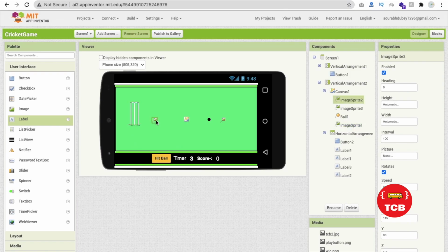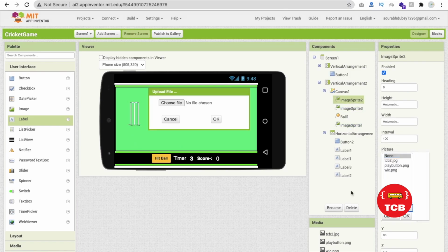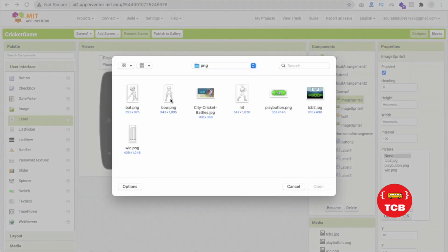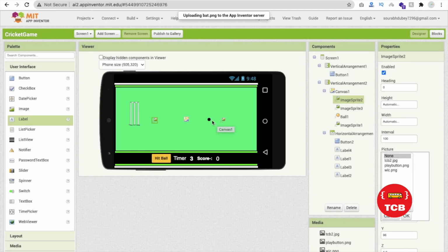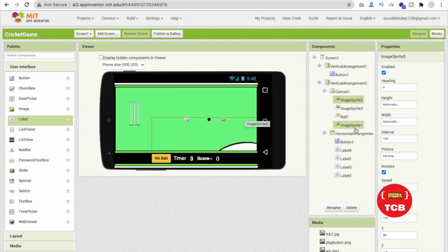Now let's click on image sprite 2, the picture option, upload file, choose file, and this character is the batsman, bat.png, batsman, that one is okay. Now we have to do it again with width 50, and the height I'm going to make more like 120 pixels, like this.